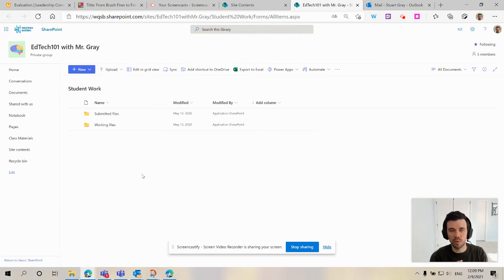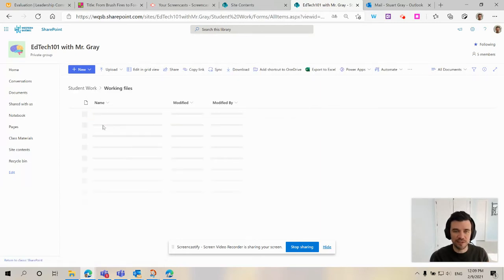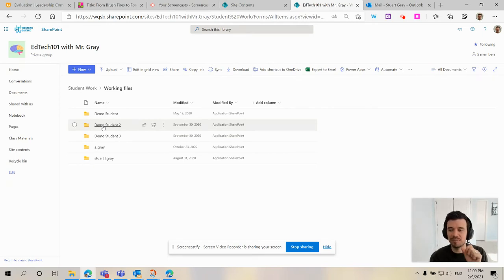It's going to have a folder titled submitted files and a folder titled working files. Working files are going to be the copies of all the files that your students are currently working on, things that haven't been turned in by the student. So you can actually access all of your students' work right there and see the files they're working on in real time as they're editing them.